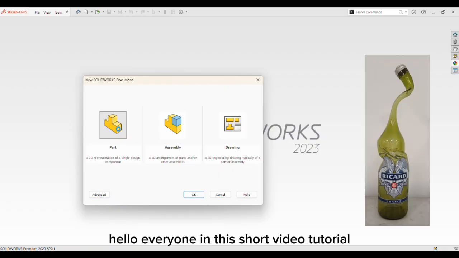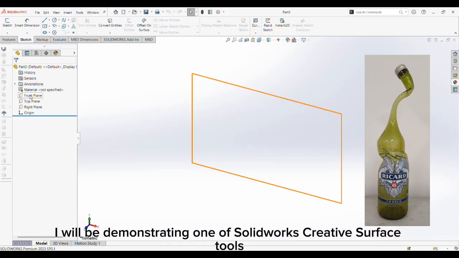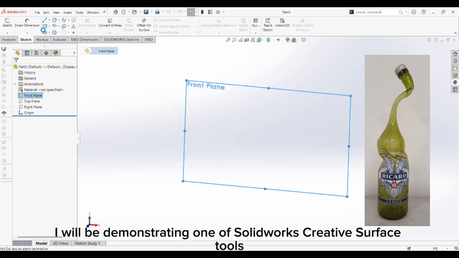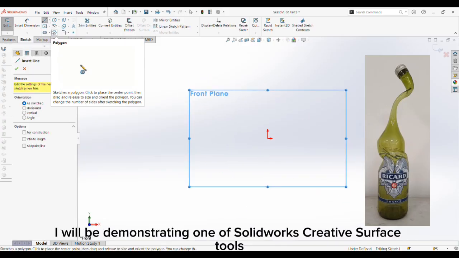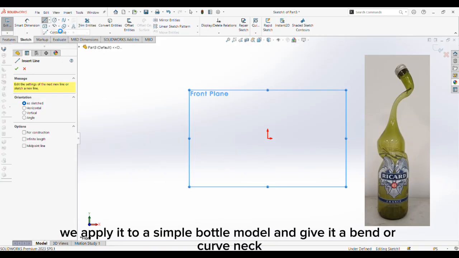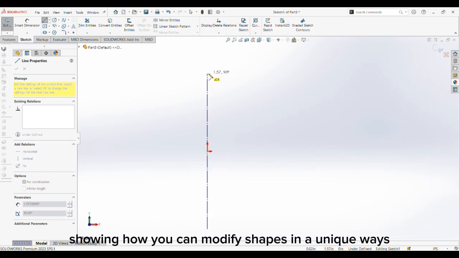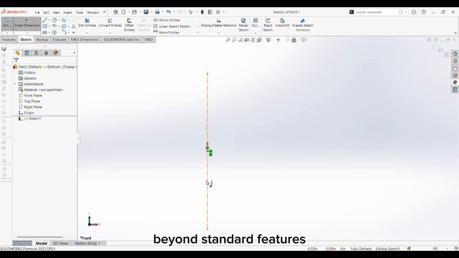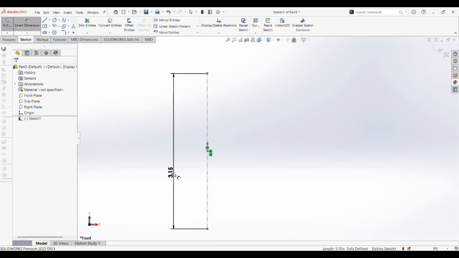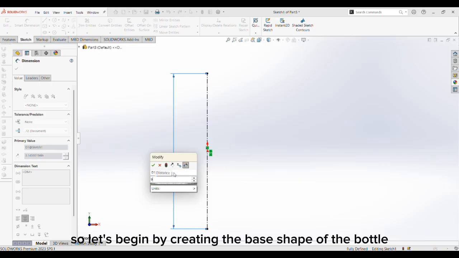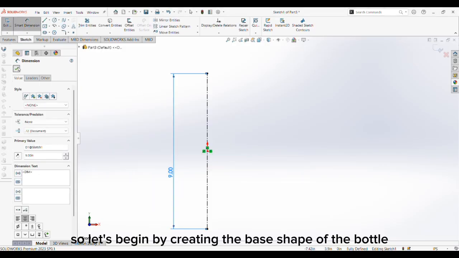Hello everyone, in this short video tutorial, I will be demonstrating one of SOLIDWORKS' creative surface tools, the Deform feature. We apply it to a simple bottle model and give it a bent or curved neck, showing how you can modify shapes in unique ways beyond standard features.